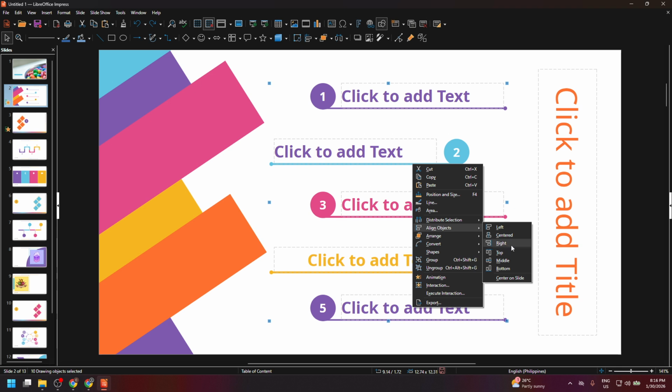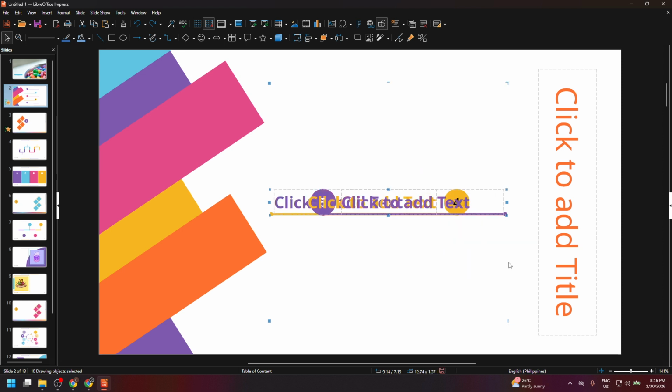Top aligns the highest edge of each object, while bottom aligns the lowest edge. Center vertically aligns them to the same vertical center, which is useful for placing items side by side in a neat column. These actions align the objects relative to the combined selection, so everything snaps into a straight line based on the option you choose.